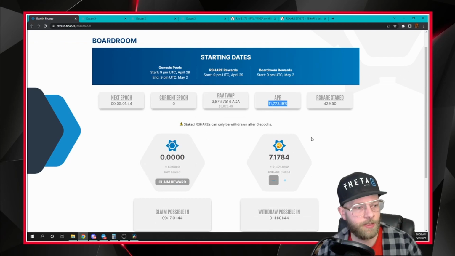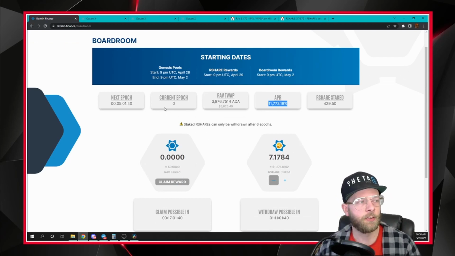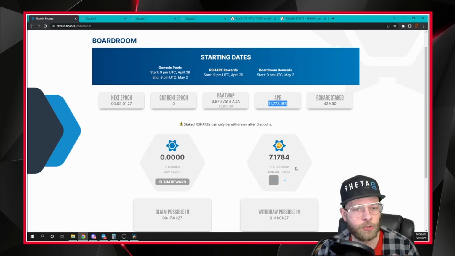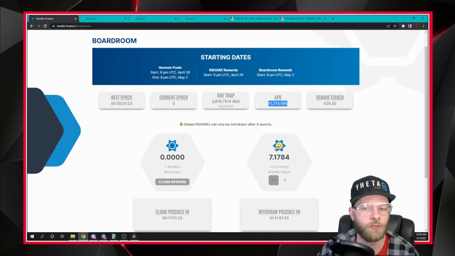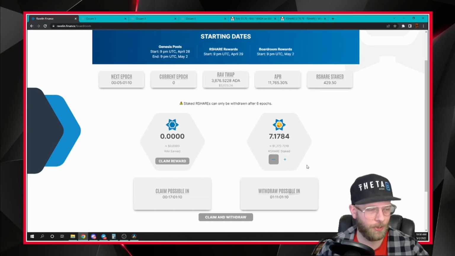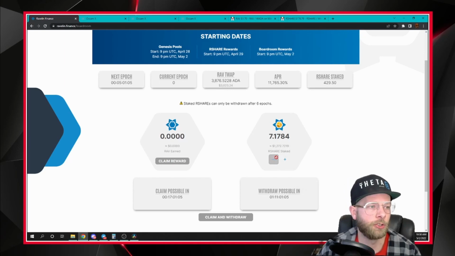11,773%. And this staking is a little bit different than your normal staking. This is actually going to be locked in. So when you stake your R share in this pool, you're going to be locked in for 6 epochs. And what an epoch is, it's just a period of 6 hours. So you will not be able to remove your R share.